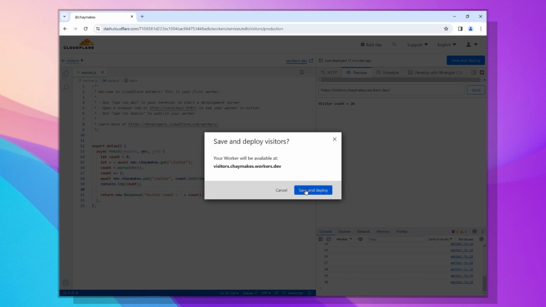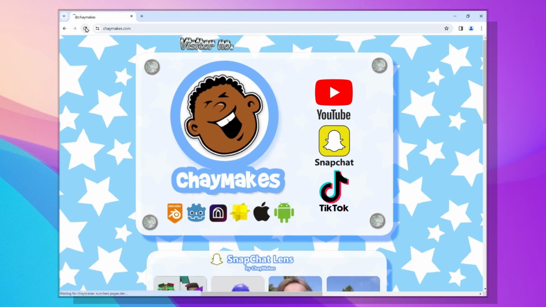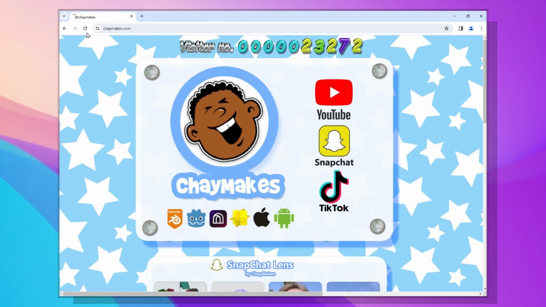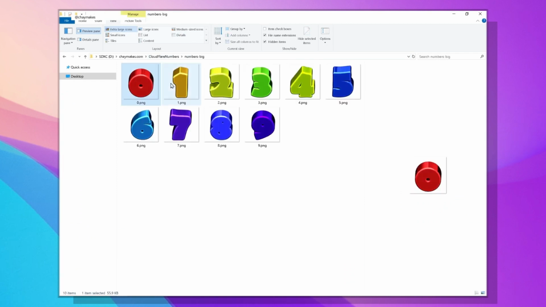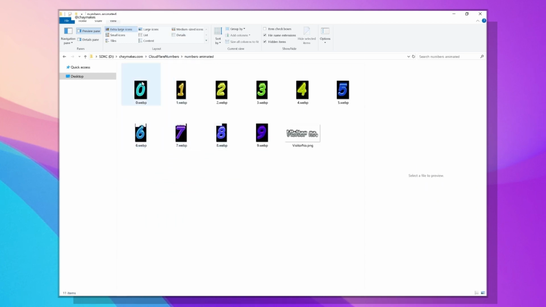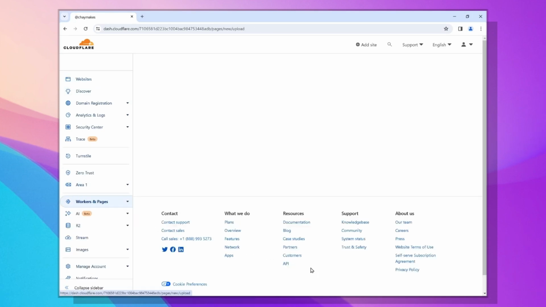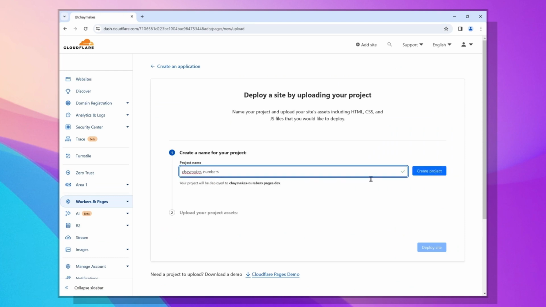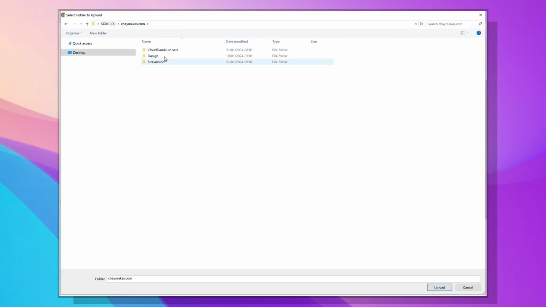At the start of this tutorial, I showed you the visitor counter displayed as animated numbers. We will update the worker code to convert the visitor counter into graphical images. Here you can see I have created images for each number from 0 to 9, as well as an animated version using WebP files. I will upload all these images to a Cloudflare Pages site, so they can be accessed from the internet. You can watch my Cloudflare Pages tutorial if you want to know more about using Cloudflare Pages.